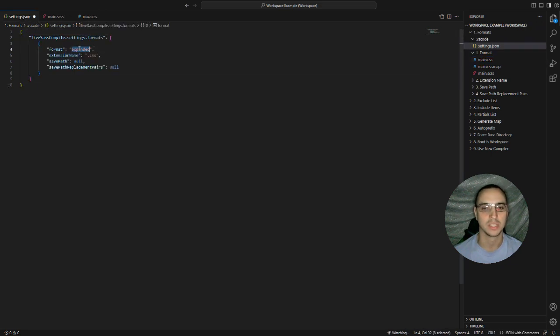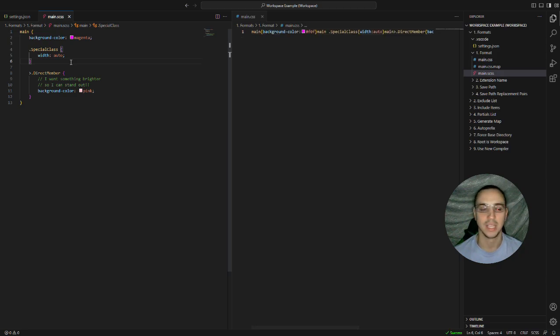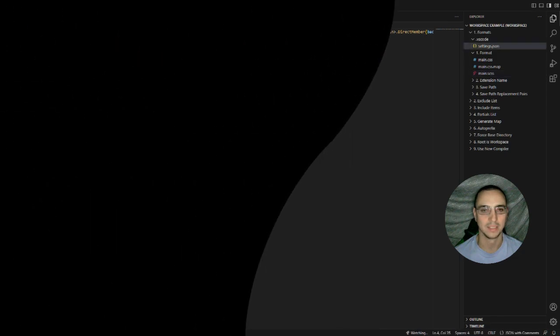So let's jump back over to the settings, change this to compressed, save that, there we go. Now when I save that, you can see it's changed it into a nice compressed format.